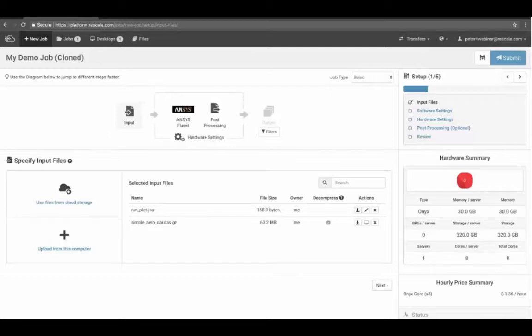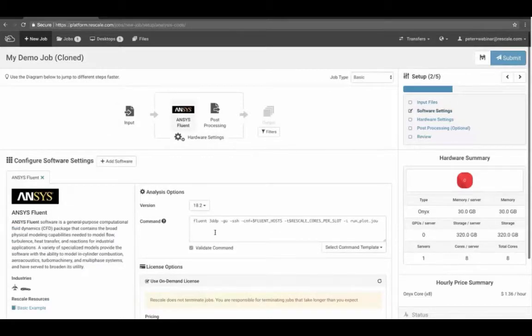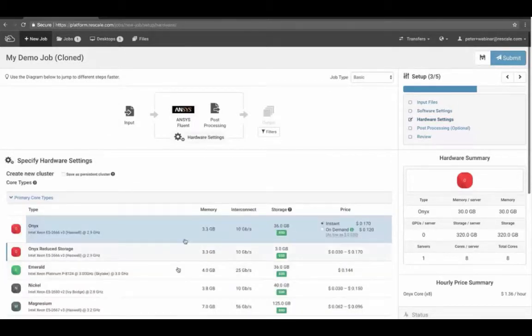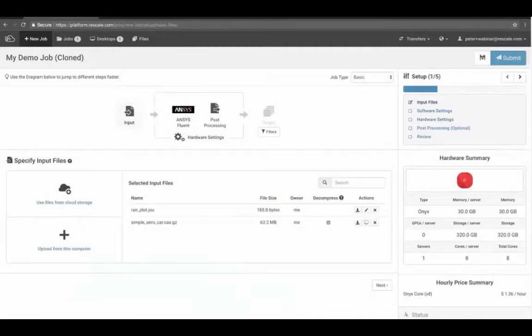So if you want to run a different job, maybe all you need to do here is replace this with a different case file, maintain everything else with the same settings, and click submit. So you can quickly submit many different jobs using the clone feature and send your job over.